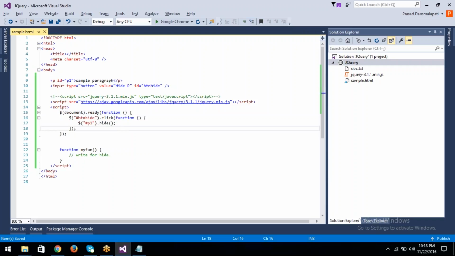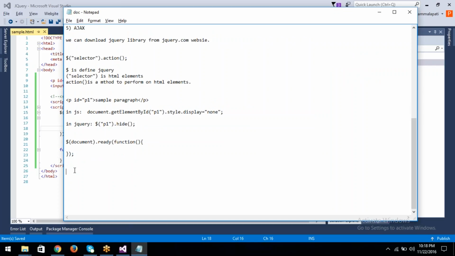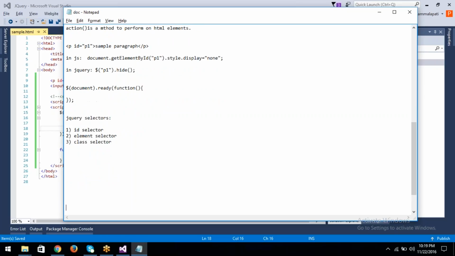And here, same as selectors in CSS, in jQuery also we have jQuery selectors. Selectors means ID selector, the second one is element selector, the third one is class selector, and a number of selectors are available. So these three are very important: ID selector, class selector, and element selector.